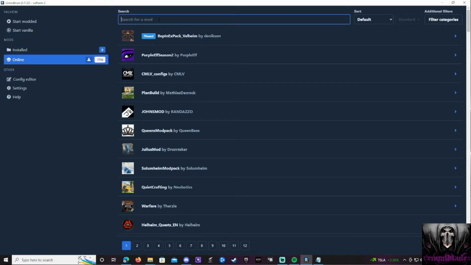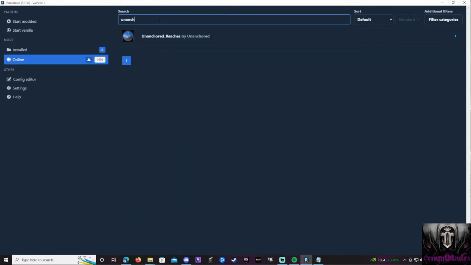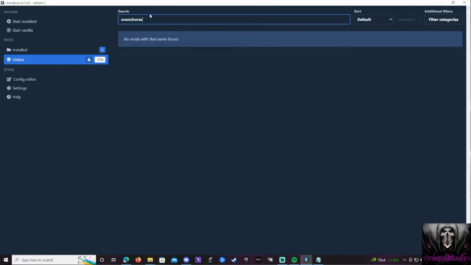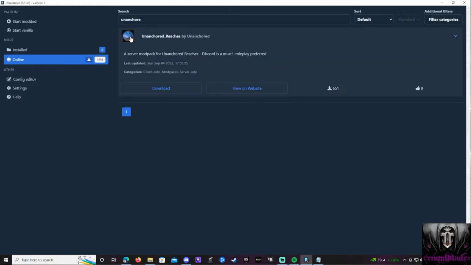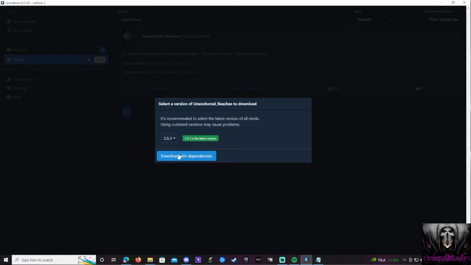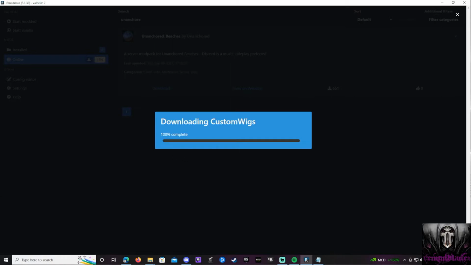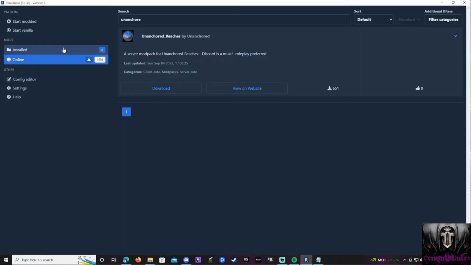And here you're going to search for Unanchored. Unanchored Reaches right there. You're going to do that, and then you're going to download. So the current version right now is 2.5.1. Download with dependencies. And you're going to let this just do its thing. Don't be in a rush. It'll do its thing. Once all the mods are downloaded, you will see them show up in the installed section here. It just takes a few minutes.